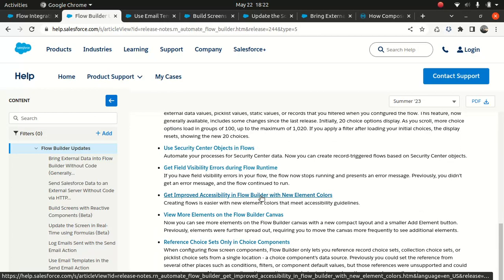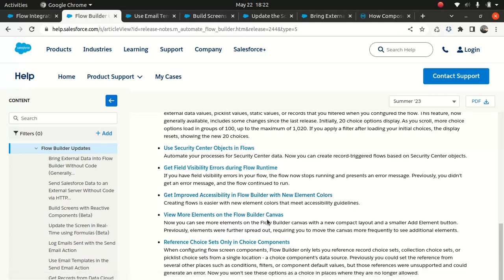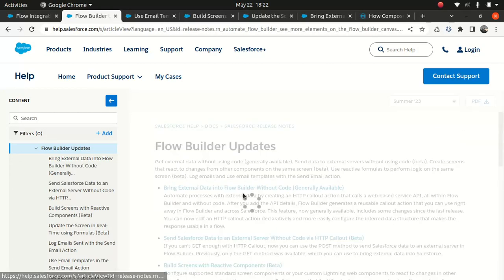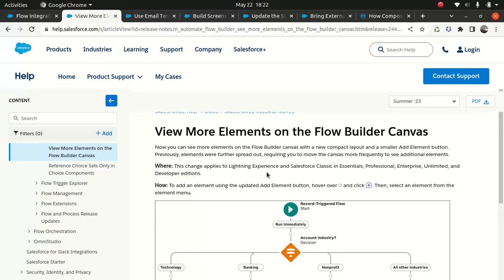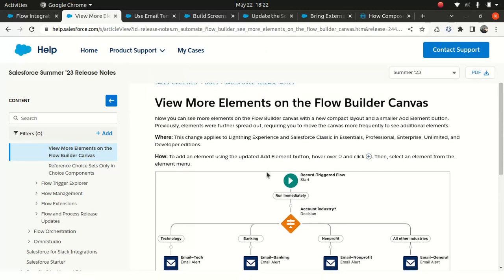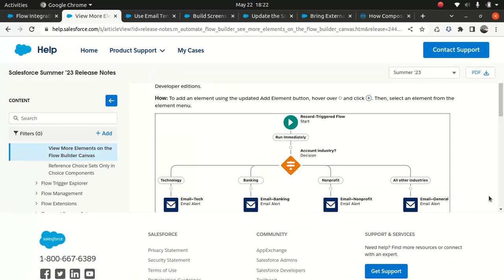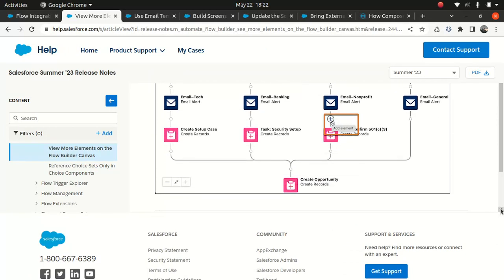Get improved accessibility with the new element color. This is nice to have. I don't think it's added any value to me from an architect perspective. Get more elements in a flow builder canvas. You can view more elements. That's exactly what's here, right? You can view more elements in the canvas. You can pretty much use this one too, right?